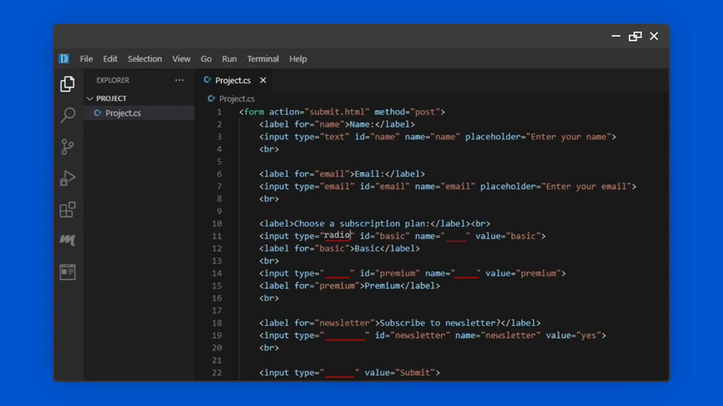Now we need to define the input type for a subscription radio button. Set the name attribute for the first subscription plan input. Define the input type for the newsletter checkbox. Set the name attribute for the second subscription plan. Now we set the input type for the newsletter checkbox. And define the input type for the submit button.